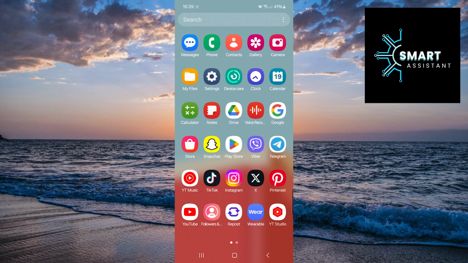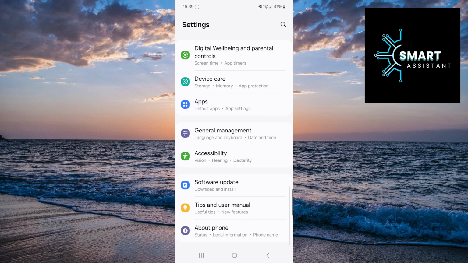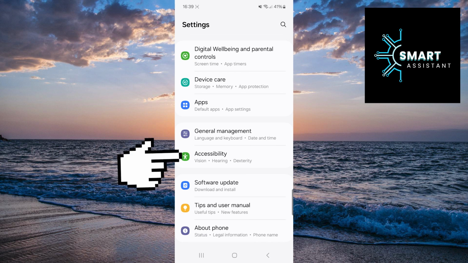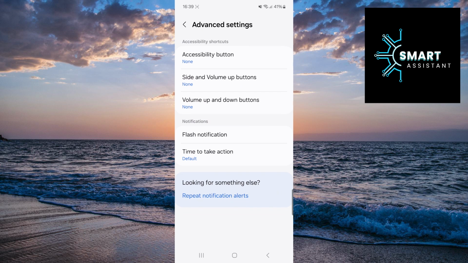So, the first thing you need to do is open the Settings app. Once you're in the settings, scroll down until you find the accessibility option, then tap on it. After that, select the Advanced Settings option. Once you've done that, now in the Notifications section, select the Flash Notifications option.